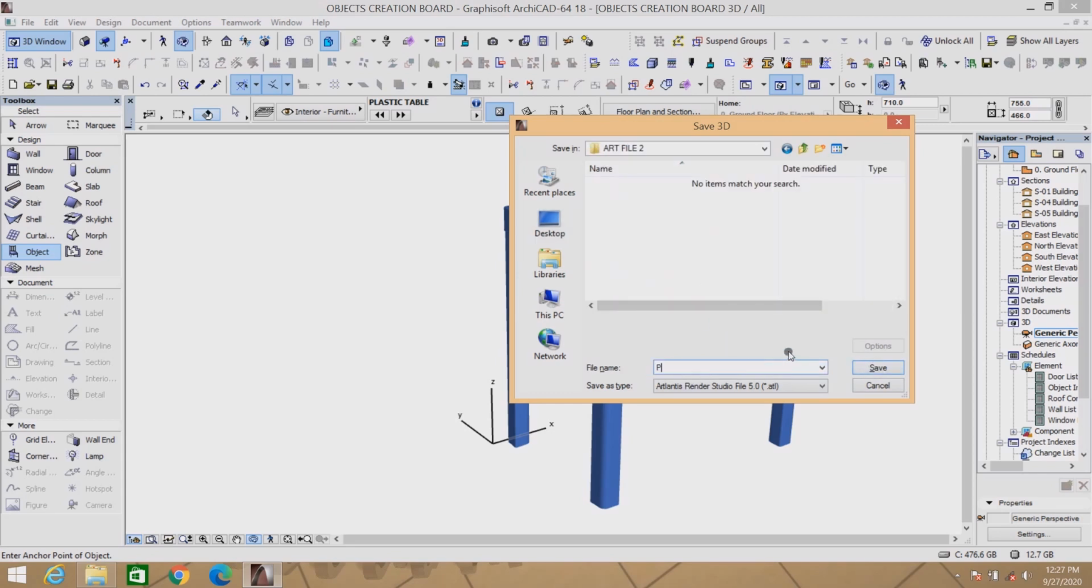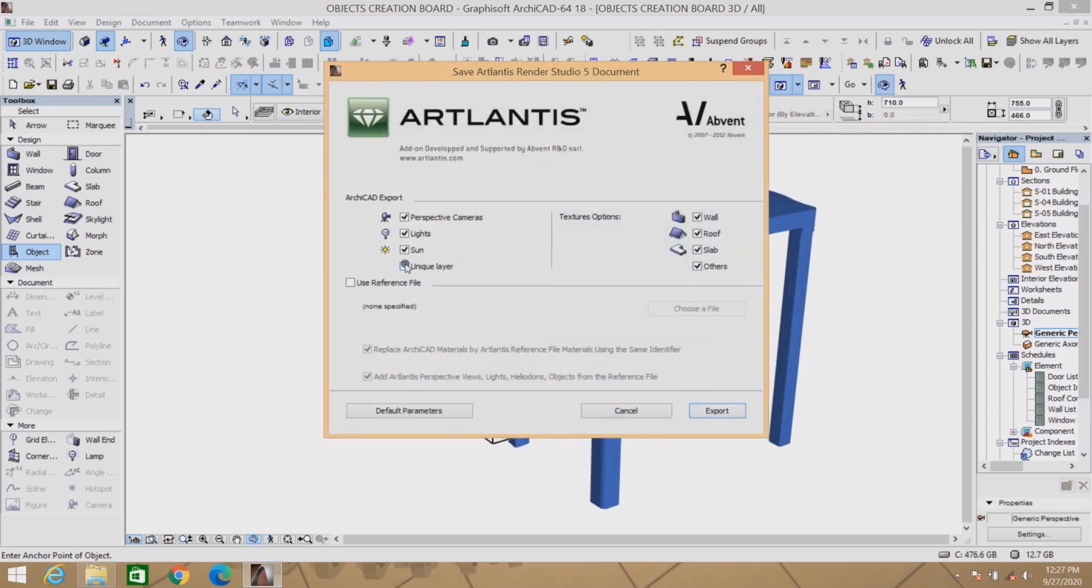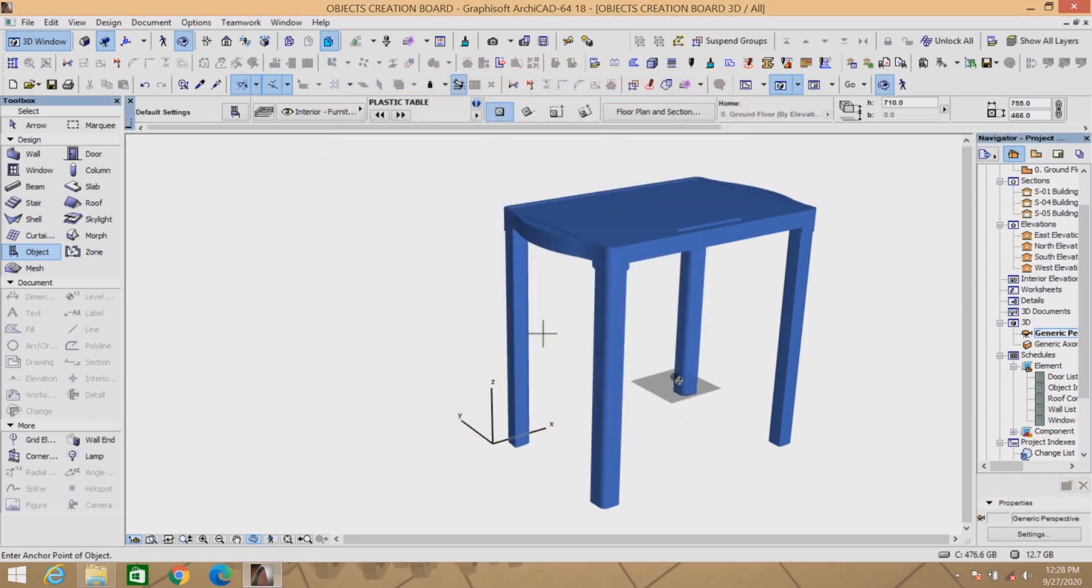Plastic table. Good. Click save. It appears. Make sure that you uncheck this unique layer. If you check this unique layer and save, this object will appear like 3 or 4 feet in the Artlantis drawing board. So make sure you leave it unchecked on unique layer. Click OK. Click export. It has been exported to Artlantis.